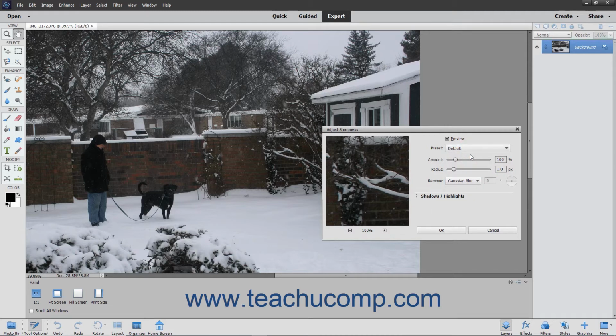To specify custom sharpening, change the available settings instead. Use the Amount slider to set the amount of sharpening applied or type a percentage into the adjacent text box. This increases or decreases the contrast between edge pixels. Use the Radius slider or text box to set the width of the sharpening effect in pixels. This determines the number of pixels surrounding the edge pixels that are also affected by the sharpening.